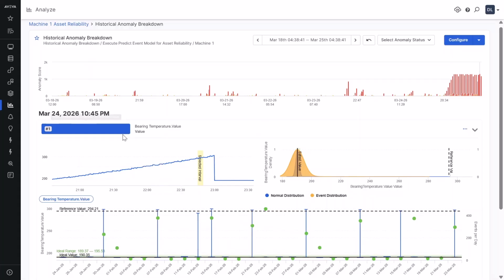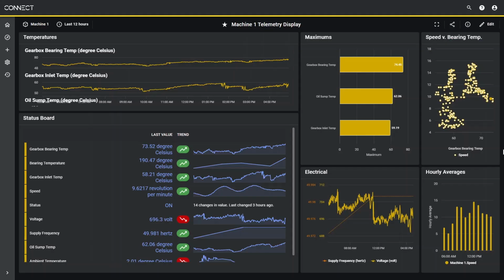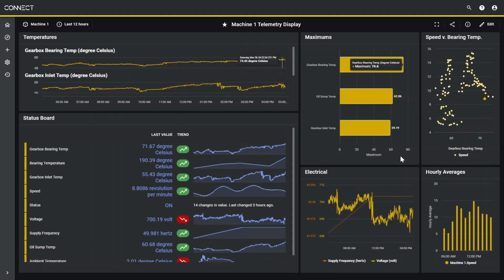Now let's switch to an equipment monitoring dashboard inside Connect Visualization Services. Across the top, real-time values show temperatures for critical assets, motors, gearboxes, compressors, fans, and packaging components. The status board at the center provides a quick health snapshot with last values and trends tied directly to production context.